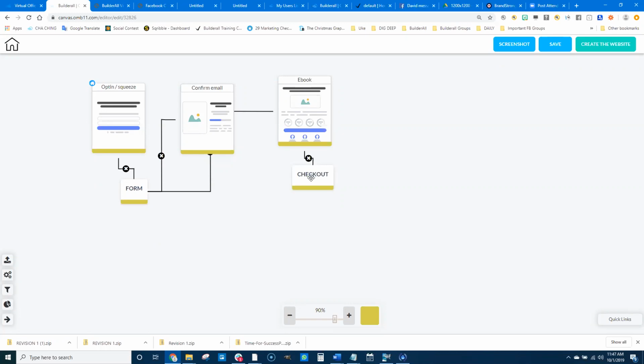I don't want to give them an option to not buy. So on this checkout, I'm not going to have a no thank you. I'm just going to allow them to buy that product. I don't want them to no thank you out at all, because they've gotten this far. I want them to buy. This is the first thing I want them to buy.